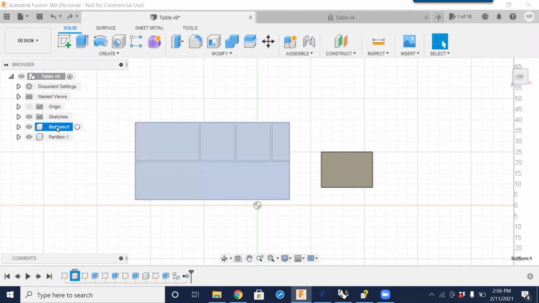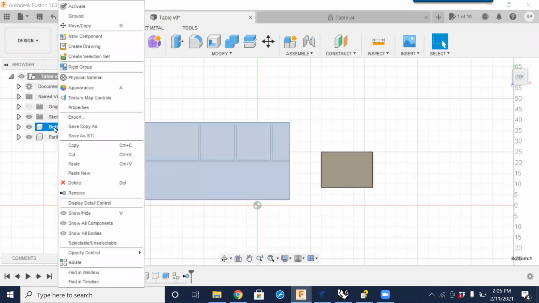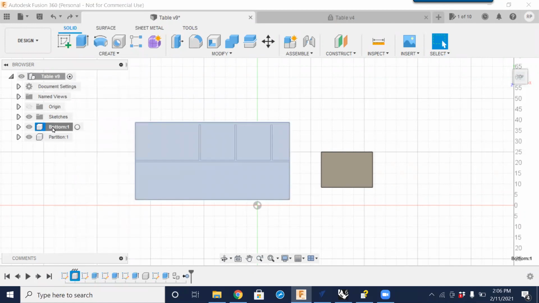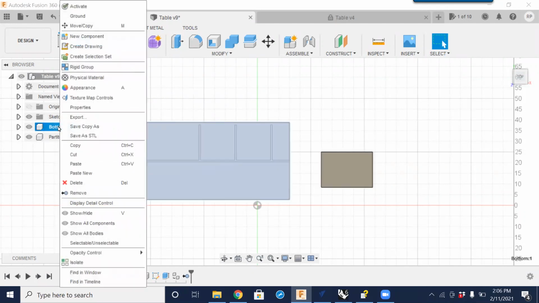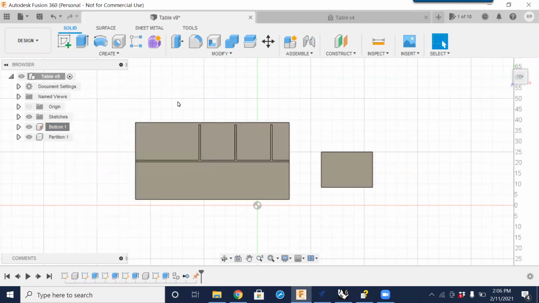So we're going to lock this bottom in place by right-clicking on the component that we have in the list. We have the bottom component and the partition. Right-click on the component that we want to ground or anchor into place and select Ground. So that now means that when we start building our assemblies, this bottom piece is not going to move. All the other components that we have designed are going to move onto that component.